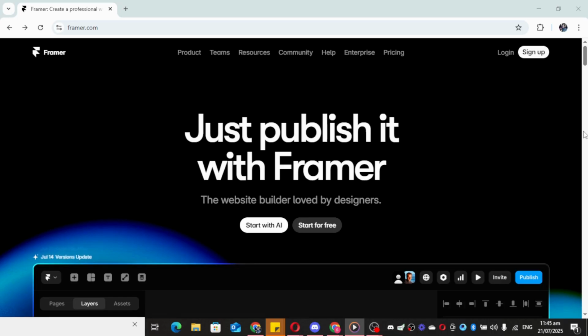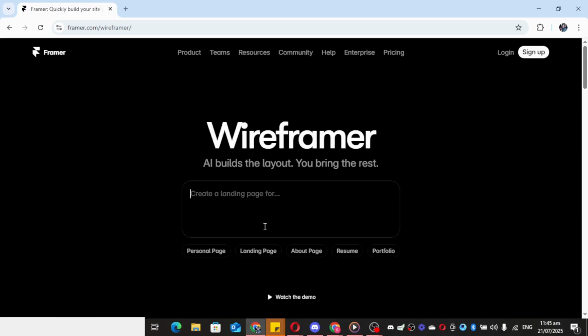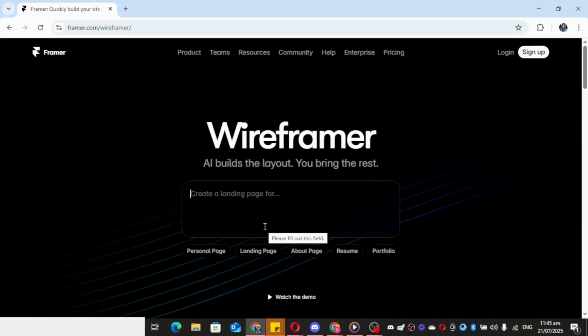First things first, let's navigate over to framer.com. This is where the magic happens. Framer is a fantastic platform renowned for its simplicity and efficiency, making web design accessible for everyone. Once you land on the homepage, you'll notice a prominent button labeled Start with AI. This is your starting point. By using AI, Framer simplifies the process of crafting a landing page, tailoring the design according to your needs.